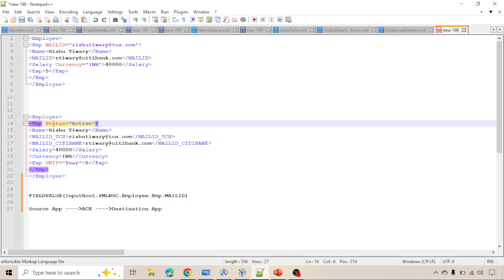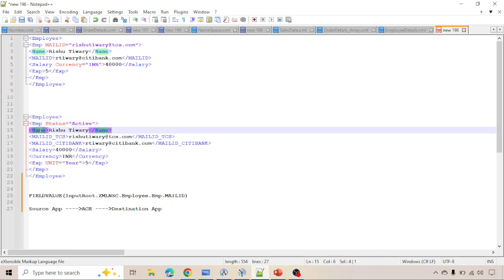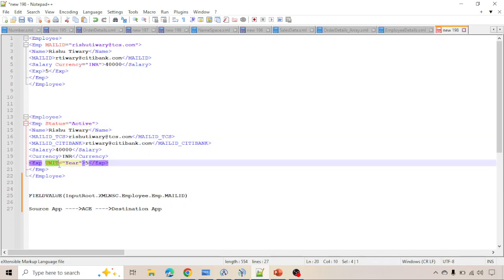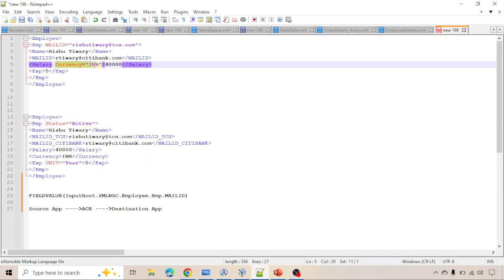If you want to access or set this status, you have to use dot. Similarly, to access the name we use employee dot emp dot name, so we use dot to access the name. Similarly, to access the status, which is the XML attribute, you use dot. To access the currency, you write employee dot emp dot salary dot currency. With the help of that, we can access the currency field, which is an XML attribute field.